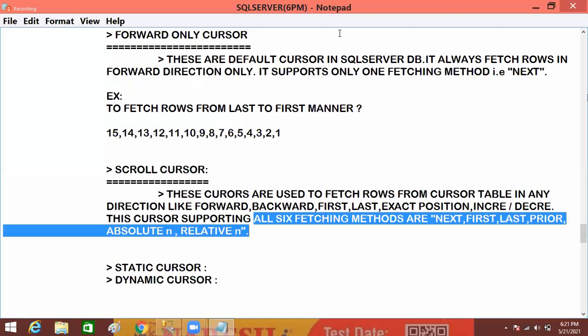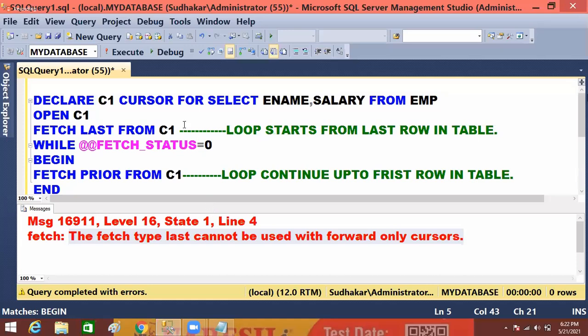But how to create a scroll cursor? It's simple. This is forward only, but here I just pass the keyword SCROLL in my cursor declaration. When you pass the keyword scroll, we call it a scroll cursor. It's not a forward only cursor, it is a scroll cursor, and a scroll cursor supports the last method, prior method, any method.